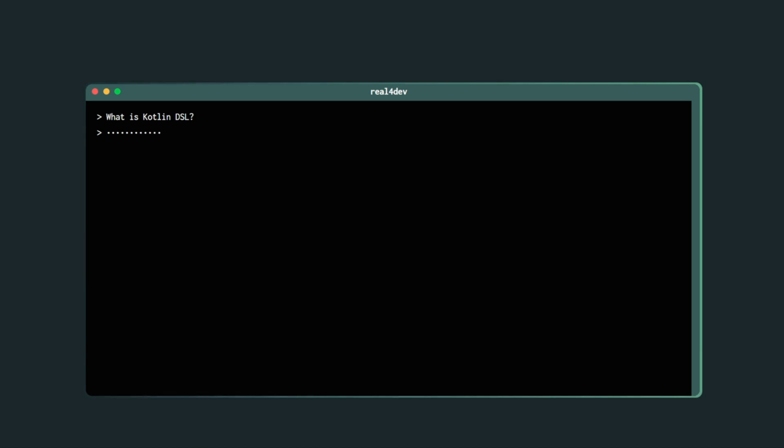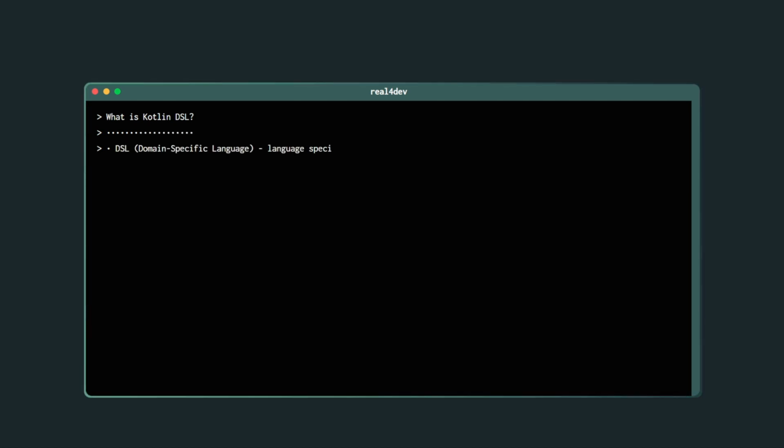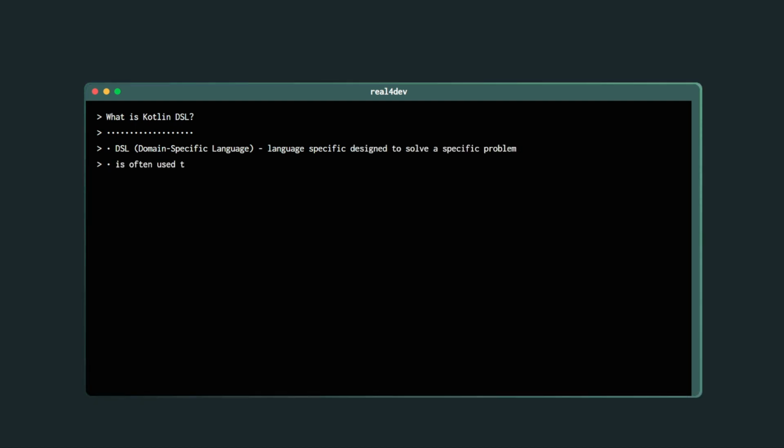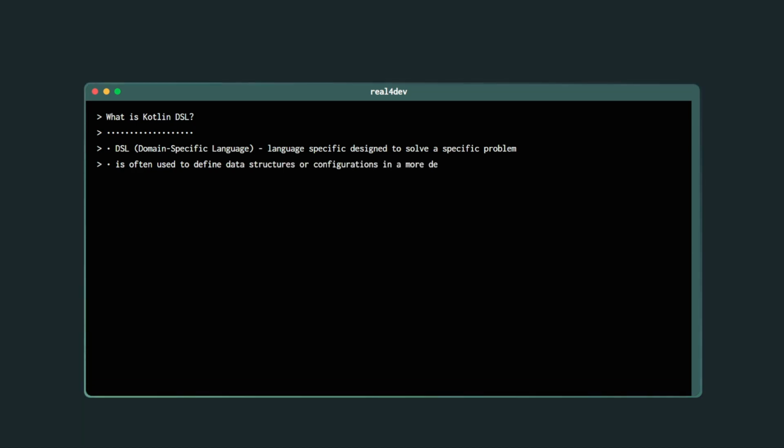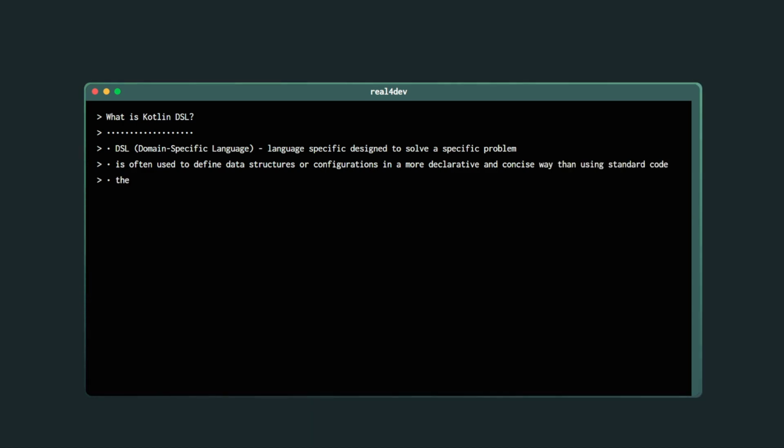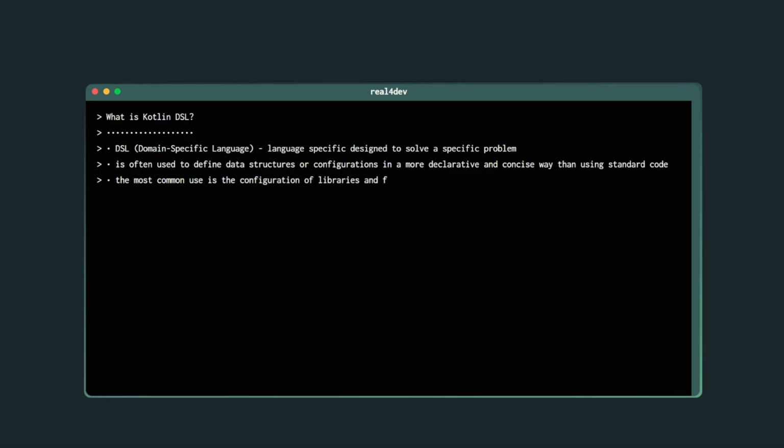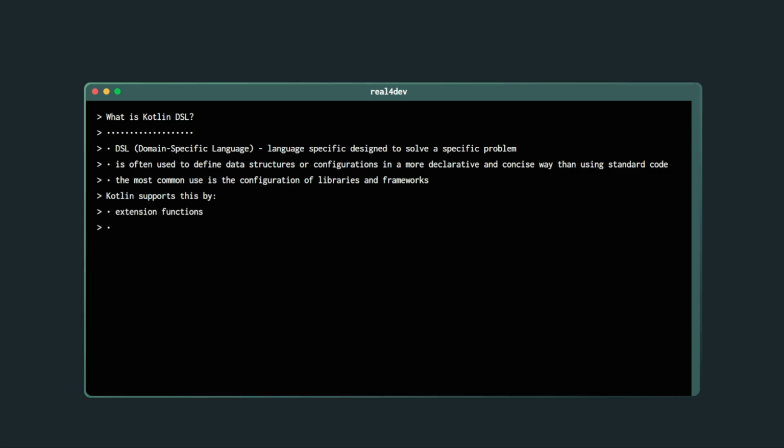Kotlin DSL, domain-specific language, is a feature of the Kotlin programming language that allows developers to create concise and expressive syntax for specific domains or tasks. It facilitates the creation of readable and declarative configurations, often used in settings such as library or framework setups. Kotlin's support for extension functions, lambda expressions, and named parameters makes it well suited for designing DSLs that enhance code clarity and maintainability.